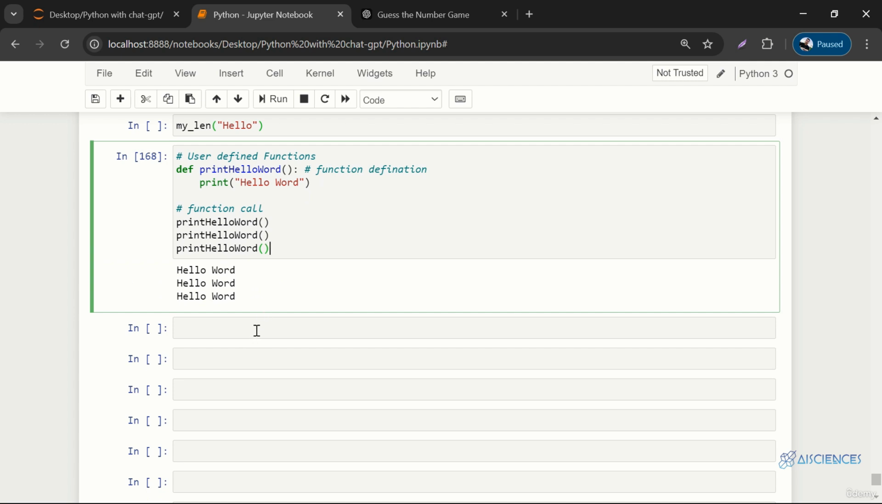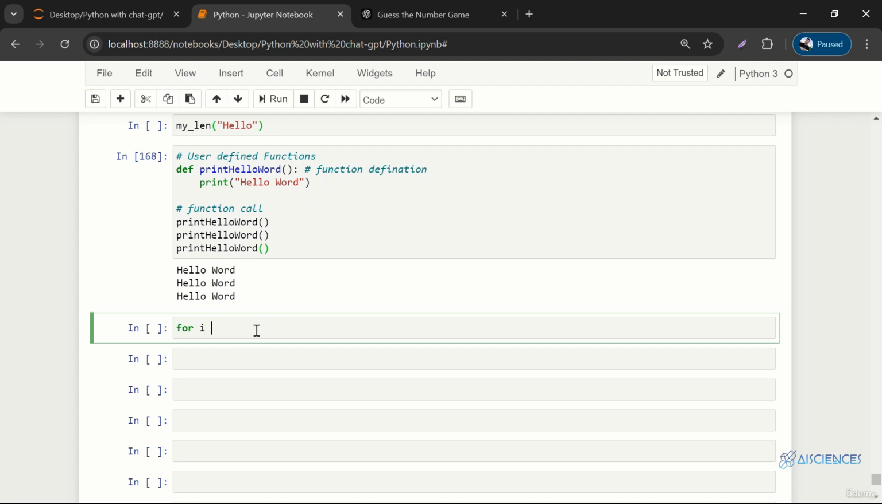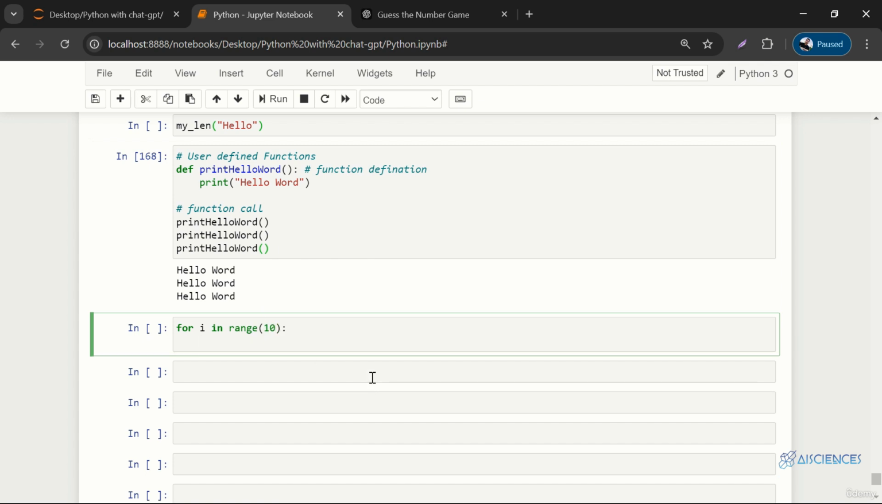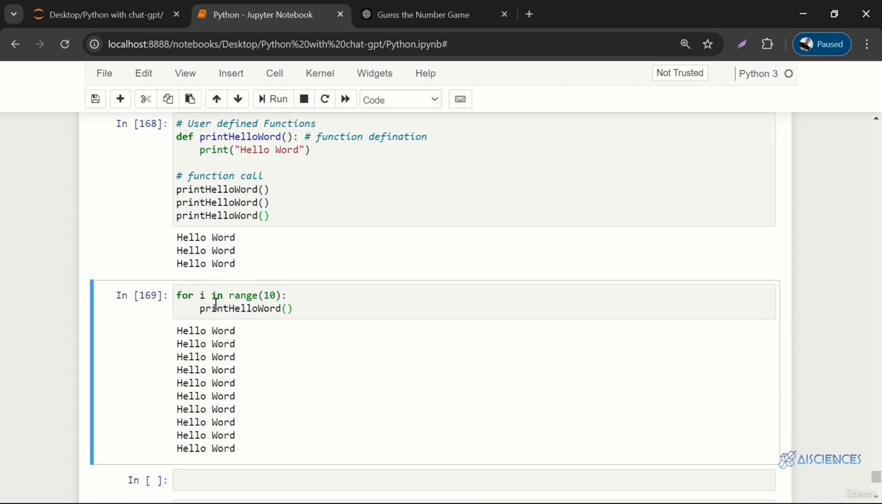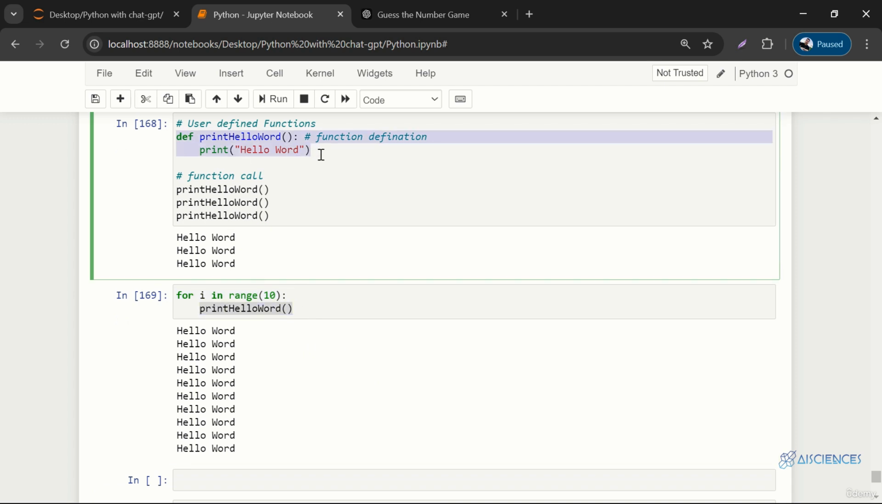And I can also do it in a for loop as well. For example, for i in range, let's say range 10, okay? And here I say print hello world, running it, here we go. So what is actually happening? I'm iterating over this 10 times, so this function is basically called 10 times over there, okay?